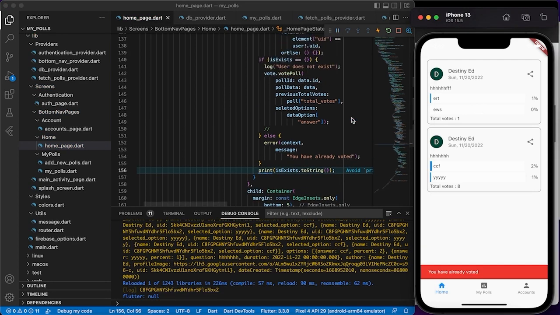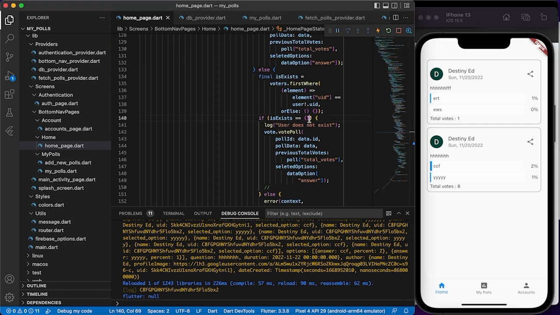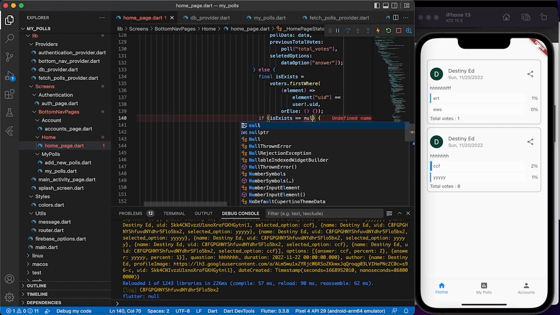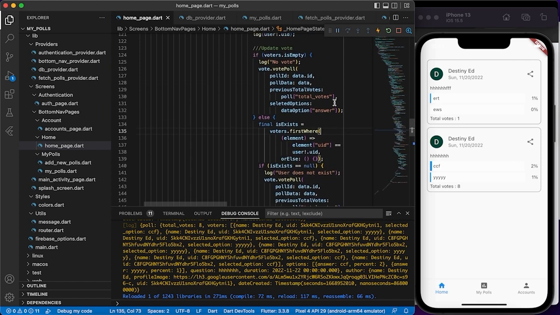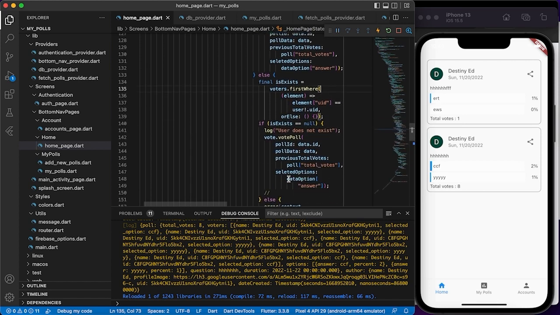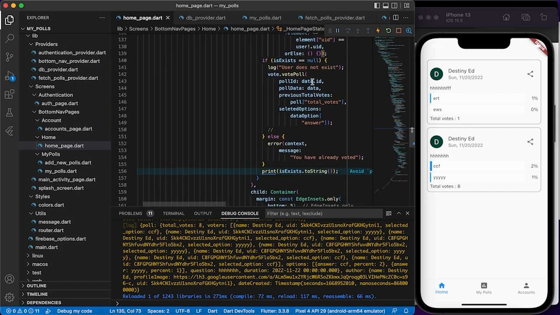isExist null. Okay, so I think what I need to do: if isExist is equal to null, that means the user does not exist. I think yeah, this works. So if exist is null, the user does not exist, then we can go ahead and vote. But if it's not null, that means the user already exists. So you can just have this, you have already voted. So I believe it's actually better than what I was using, which is able to vote now.